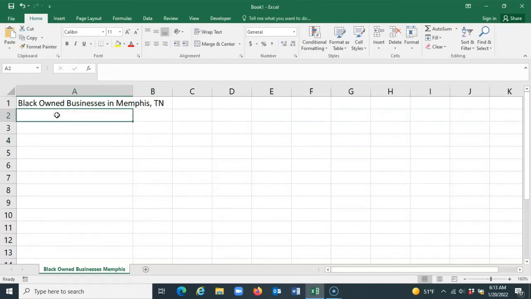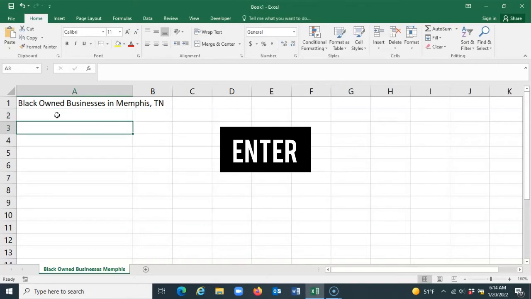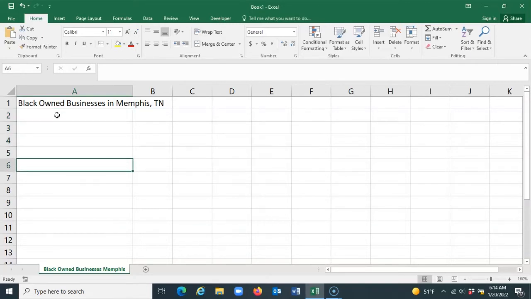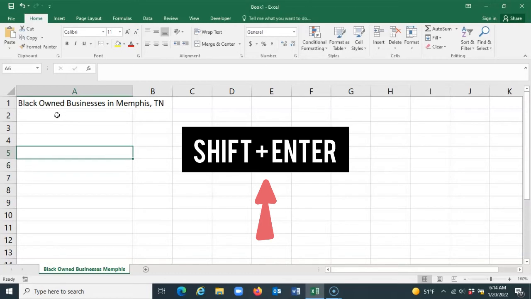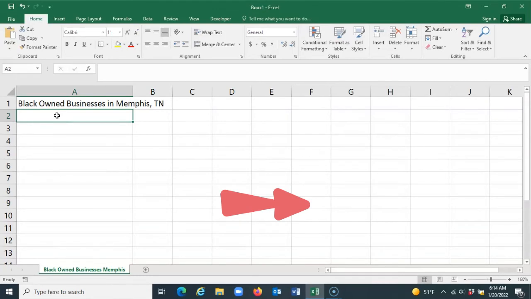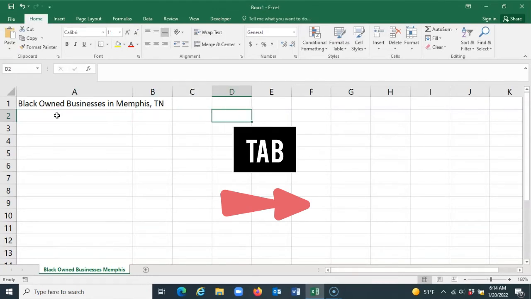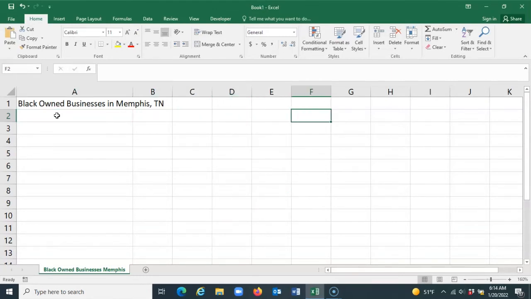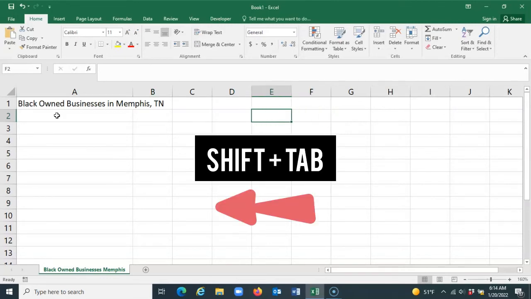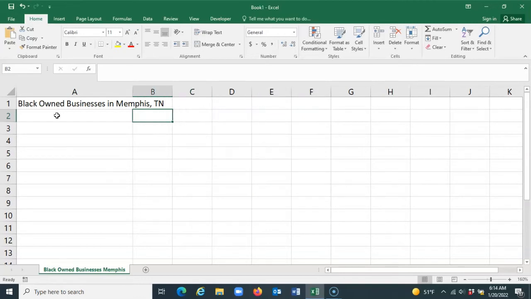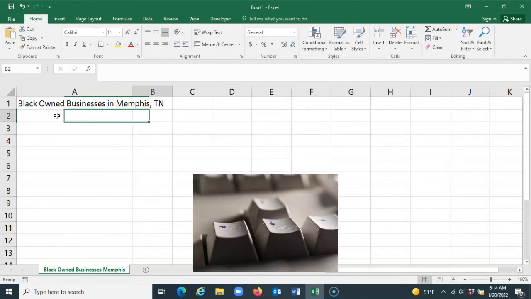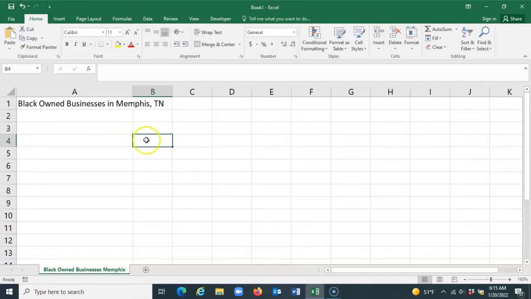All right. So the first one is enter. If you hit enter, you'll move down on your spreadsheet. Now to move up, if you hit shift and enter at the same time, you move up the spreadsheet. To move to the right, you would press the tab button. Every time you press the tab button, you move to the right. And to move back to the left, you can click Shift and Tab at the same time, and that moves you back to the left. Now you can also use the arrows. That's another way to move around in Excel. Or, like I said, you can just click around with the mouse.